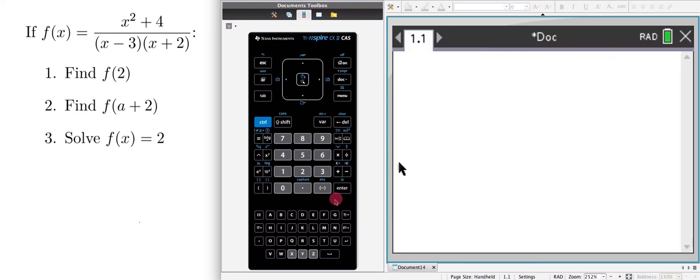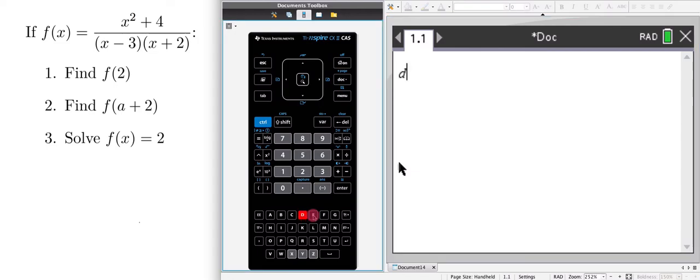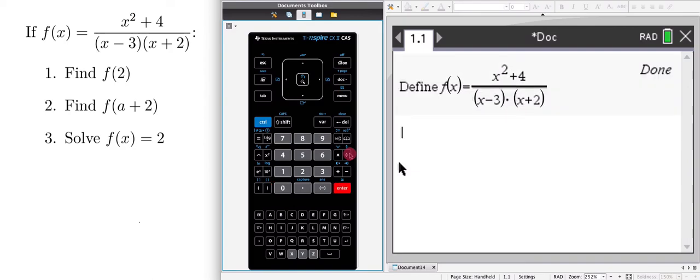Then I'm going to type in the word define. D-E-F-I-N-E space. Then I'll go f of x equals and type this in. So control, x squared plus 4x minus 3x plus 2. Close my brackets. Then I'll hit enter and it says done.